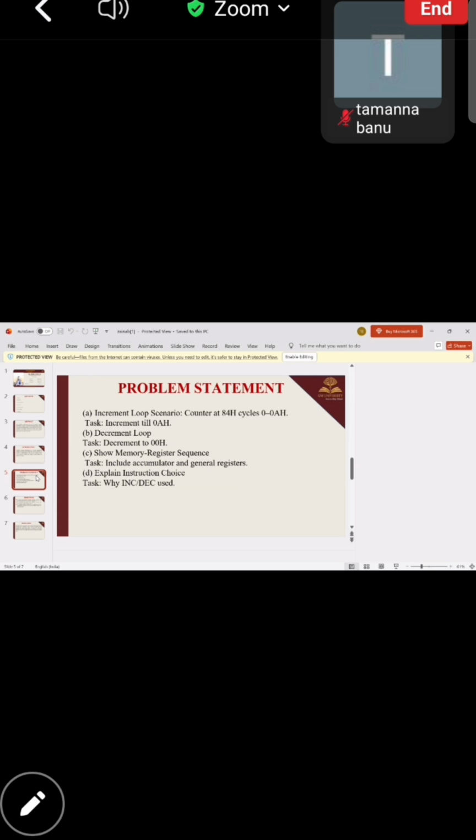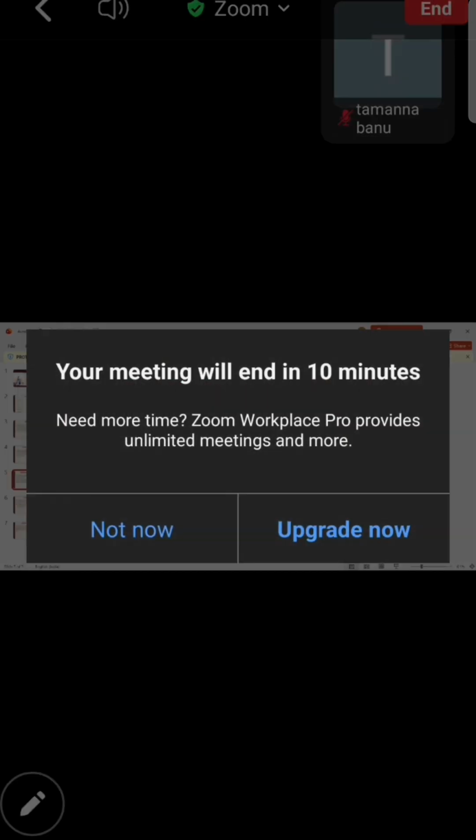Fourth one is explain instruction choice. Why the increment or decrement instruction is used. Increment and decrement are single byte instructions. They do not affect the carry flag, which is beneficial for small counter loops. They are faster and simpler for increment decrement operations compared to using addition or subtraction. For example, increment A is shorter and executes faster than add A. Decrement A is simpler than subtract. Next slide.